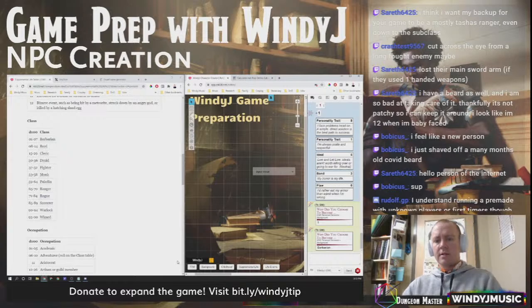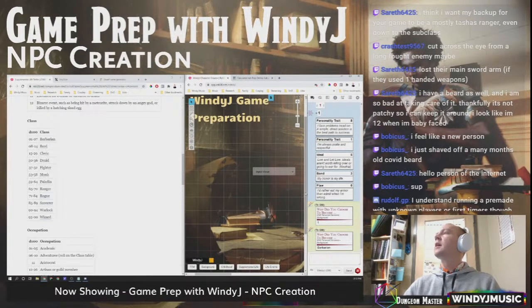On that one, Seraph, Tasha's Ranger is so much better. I'm playing a Tasha's Ranger in a game of Rime of the Frostmaiden that I'm in, and very much happier with that ranger.